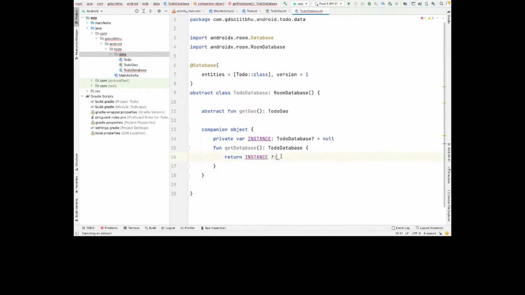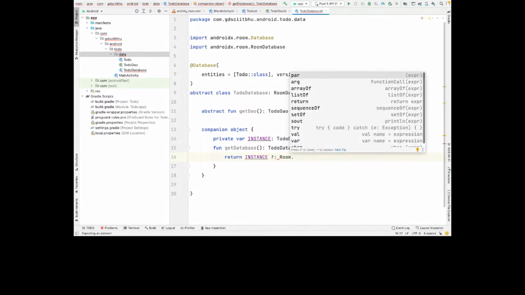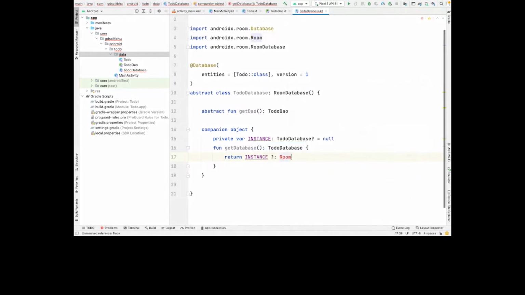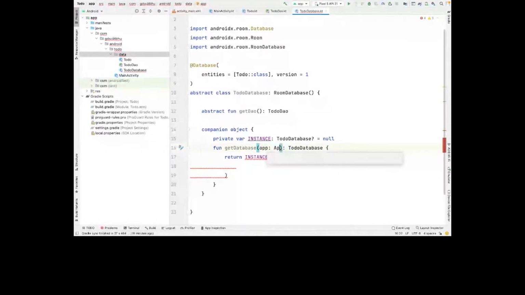The way we create the database is we write Room dot, import Room database builder. Here we need to pass 3 parameters. First one is the context. Second is the class, our database class that we need to create. And third is the database name that we need to provide. Now for context, let's accept it in the parameter itself. We'll be using the application context here, and we'll provide this while we are calling this getDatabase function. So the first parameter is the app context.